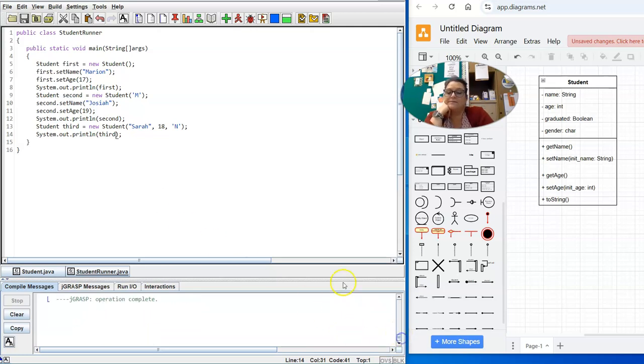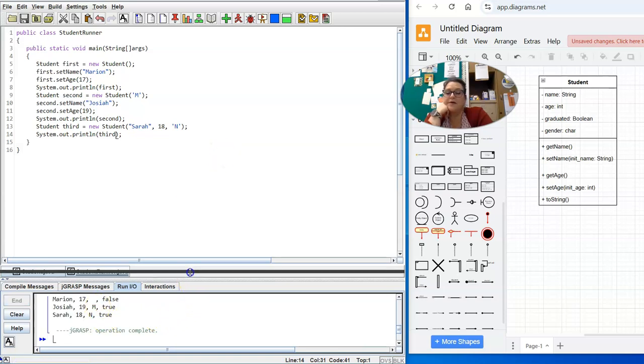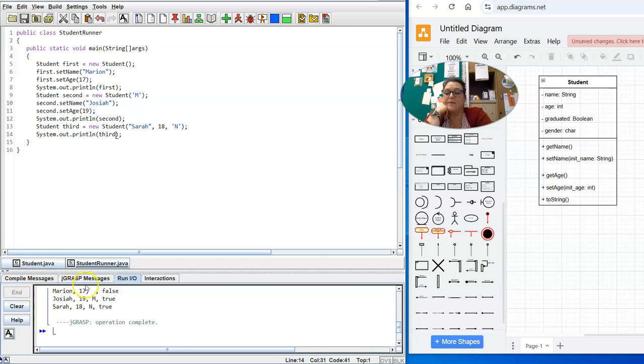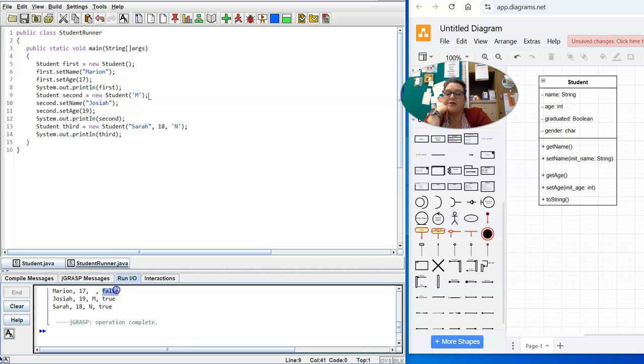Did it run? No, it didn't run. Let's try to run it again. There we go. Okay, so now we have Marion, 17. Notice the gender is blank there for Marion because we didn't have one to pass in when we called the constructor with no arguments. And graduation is false based on the age of 17.